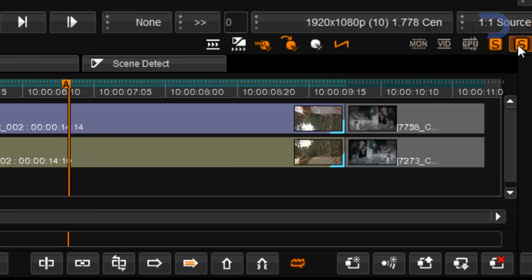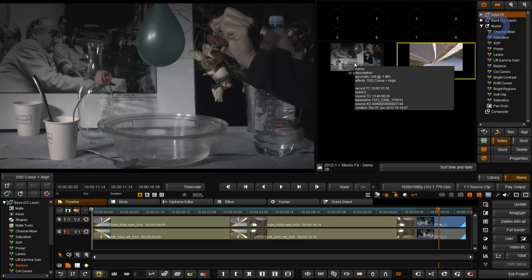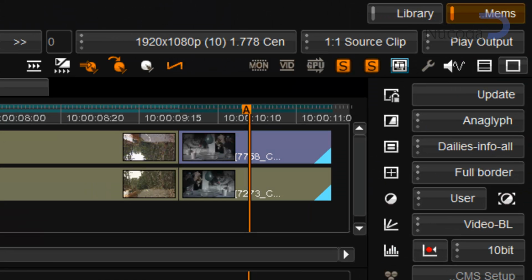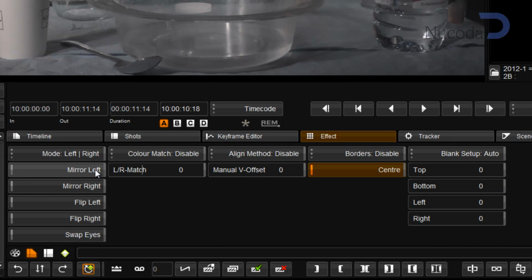Now, to show you the individual options on the tool, I'm going to use the third clip over here, and I'm just going to apply the tool with all the options turned off. So once again, the tool is applied as an input effect to both clips. When I go to the effect itself, you'll see that on the left-hand side, I have modes for viewing. I have a color match setting, an alignment setting, a border setting, and a blanking setting.